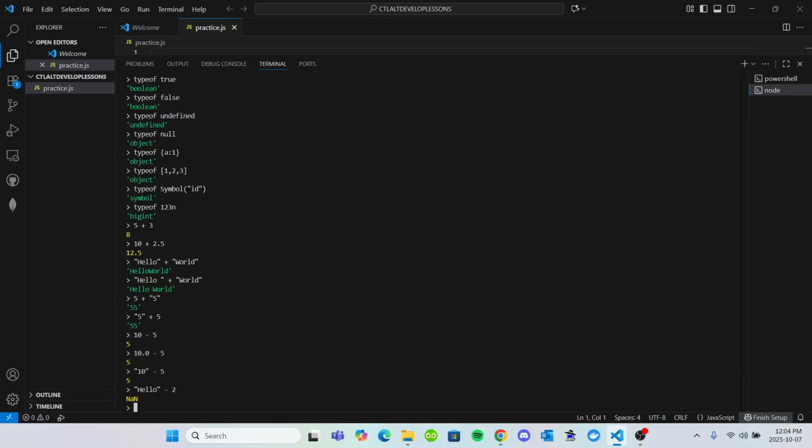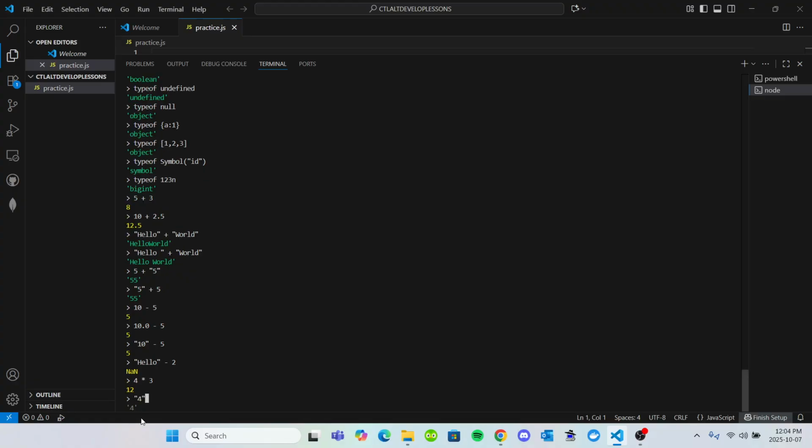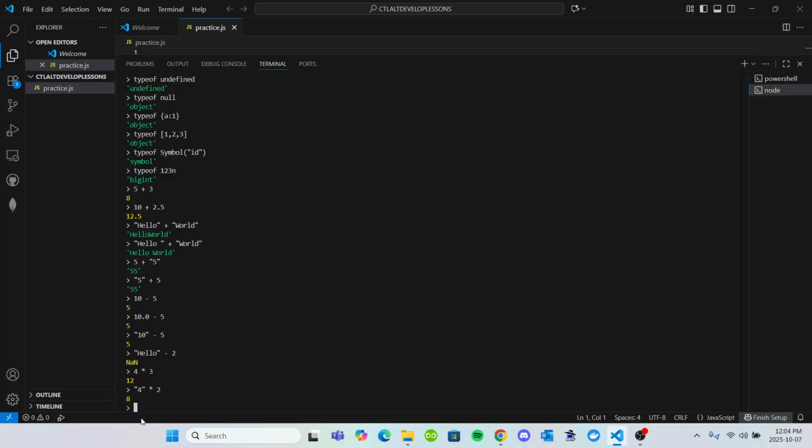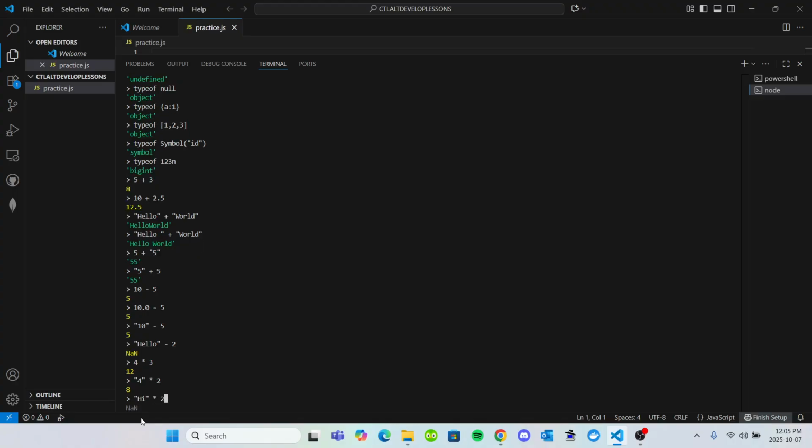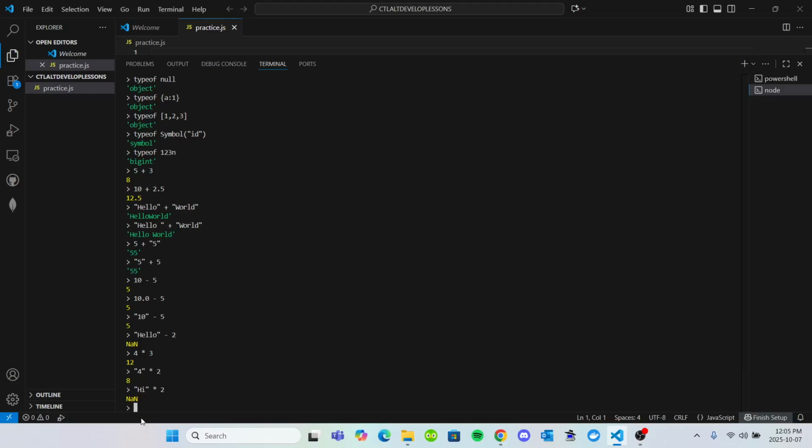So now let's move on to multiplication. 4 times 3 equals 12. That's exactly what you'd expect. A string "4" times 2 still equals 8. The string is converted to a number just like subtraction, the exact opposite from addition. And then we're going to do pi times 2, and that is NaN as well, because pi is not a number times 2.